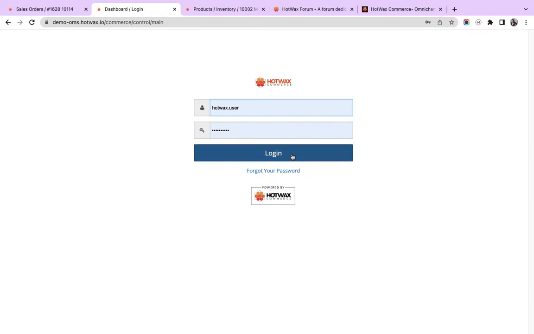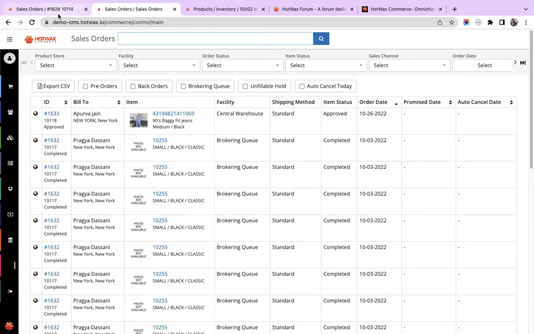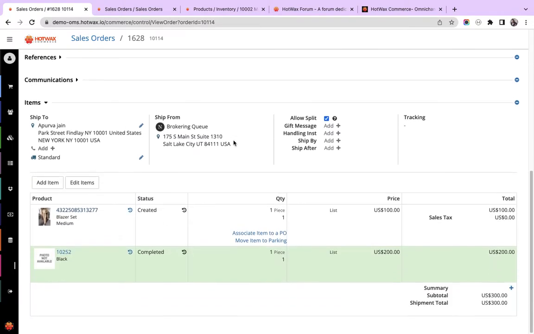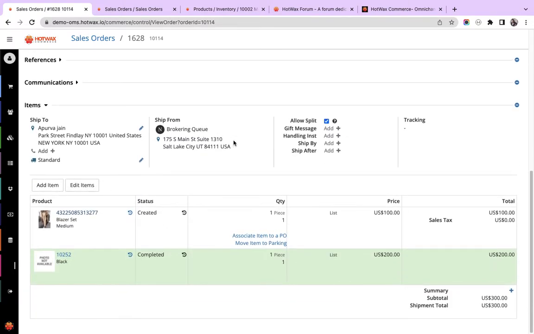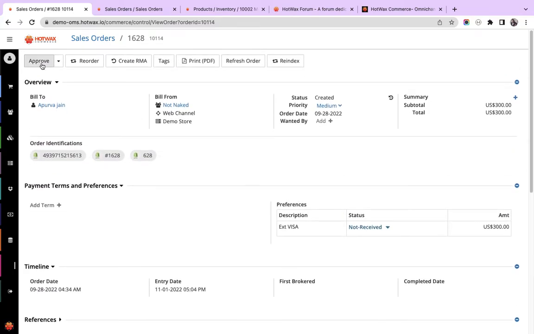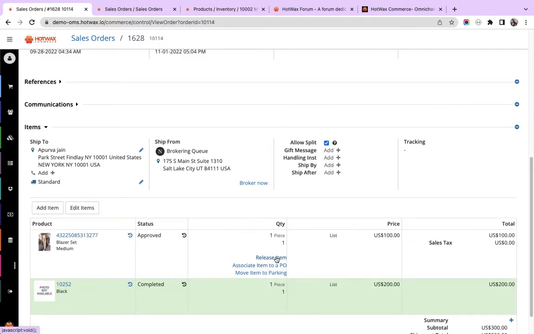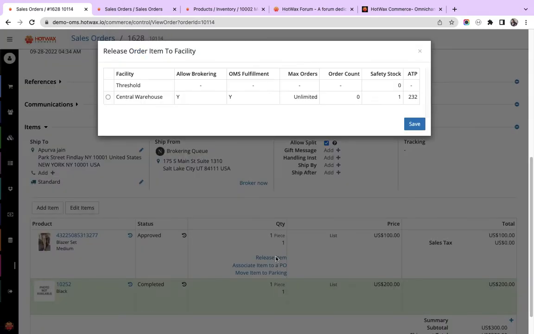To start with, we'll log into the Hotbox Commerce account and redirect to the sales order page. Here, for demo purposes, I have selected this order. The prerequisite for the release item button to show is to approve the order. We'll approve this order, and here you will see that there is a release item button beside the order item details. I'll click on release item and I'll see this dialog box open.